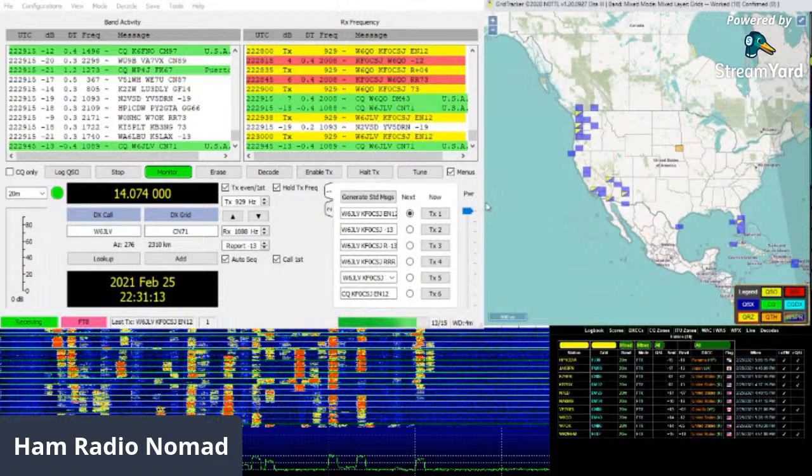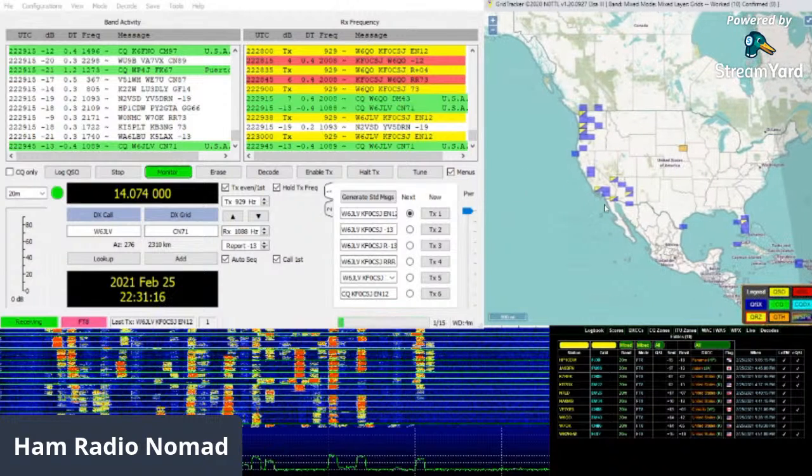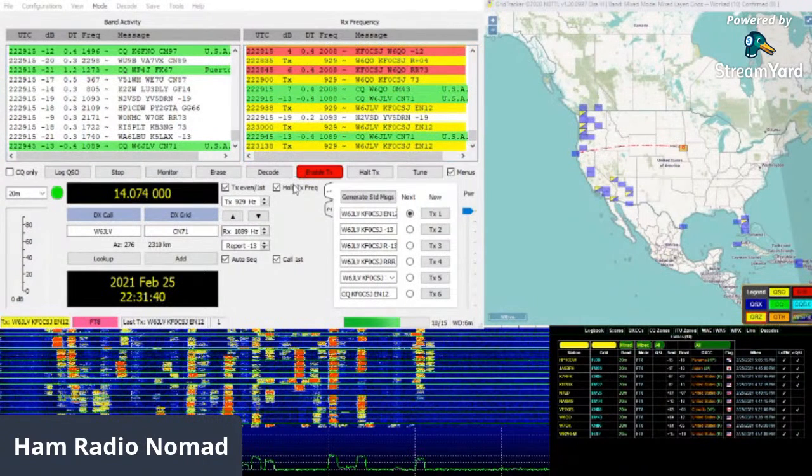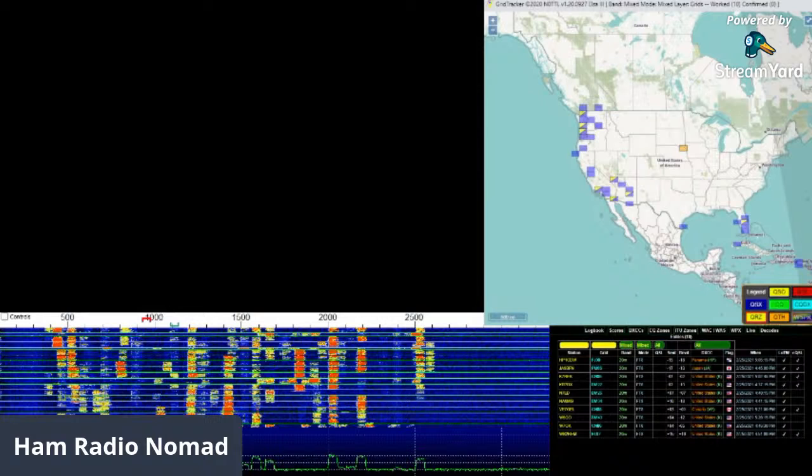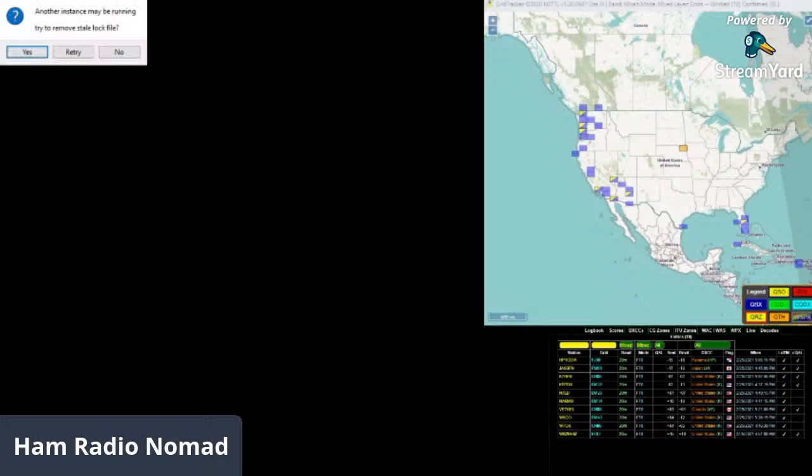And I want that just a hair there. And my WSJT-X just blew up on me, so let me restart that a moment.